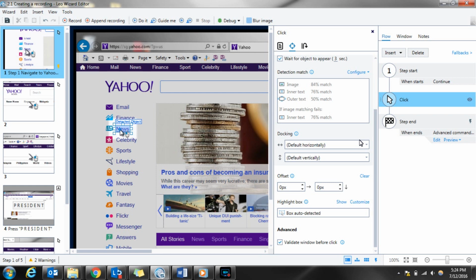However, there are some web pages where the image may be dynamically placed at different parts of the web page. Thus Leo may be unable to locate the image since it changes every time. In such cases, it may help to dock the page to the top or bottom. For example, docking to the bottom means forcing the page to scroll all the way to the bottom and search from there.